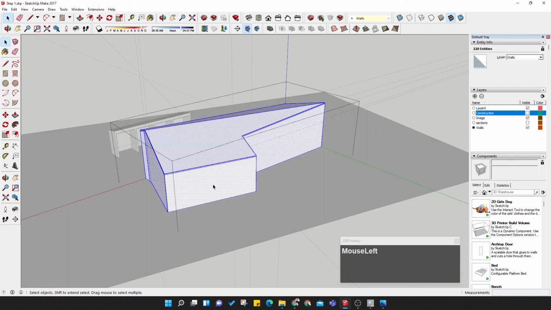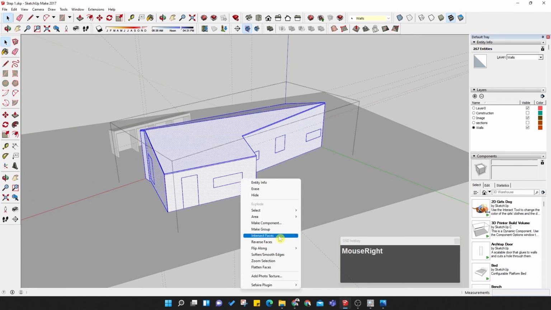Double click in this group, activate the group, edit, paste in place. Control A, intersect faces with selection.